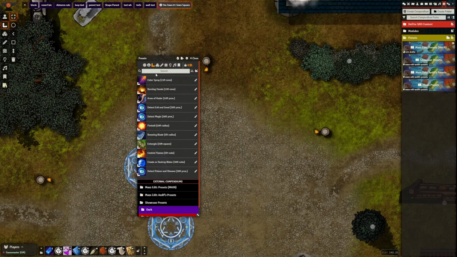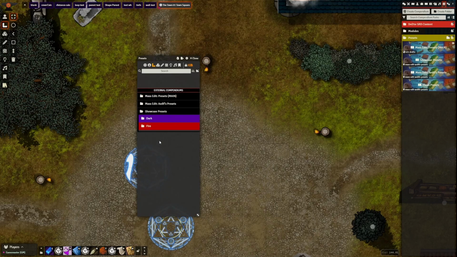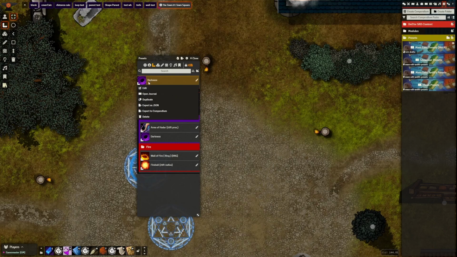If I go to, for example, let's see, measure templates here. If I was to delete all of these, I could try and find some here in the external compendium. I can copy them into my working compendium. Then I can edit and do whatever I want with them.